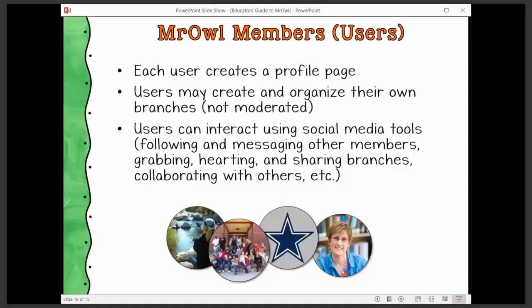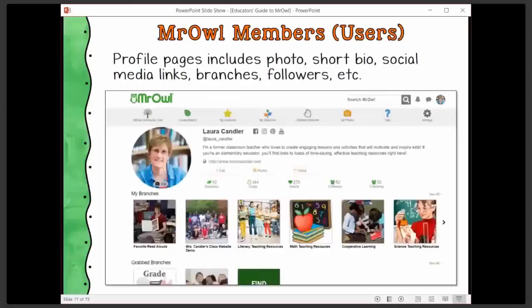When you set up your profile page, which I'll explain how to do later, you're going to have a photo. Some people don't want a shot like mine. Some people have a picture of themselves from the back, looking away, because they don't want their face on there. Some people just have a picture of something they're interested in, whatever you're comfortable with, and a little bio. If you choose, you can set up links to your Facebook page and Pinterest and so on. On MrOwl, you can follow other users and they can follow you, and all of that information is right there on your profile page.